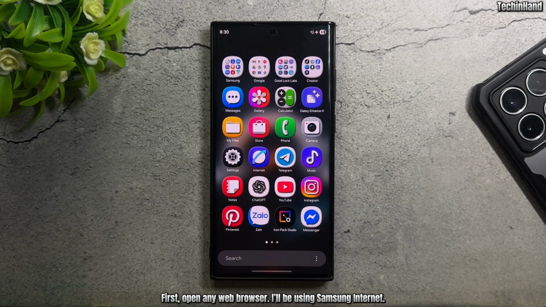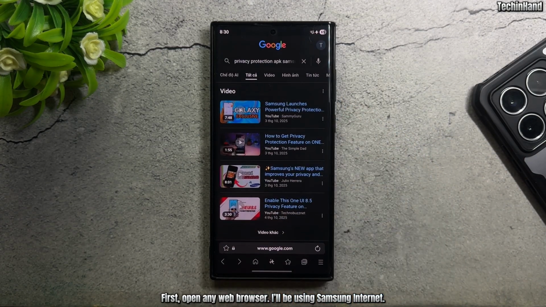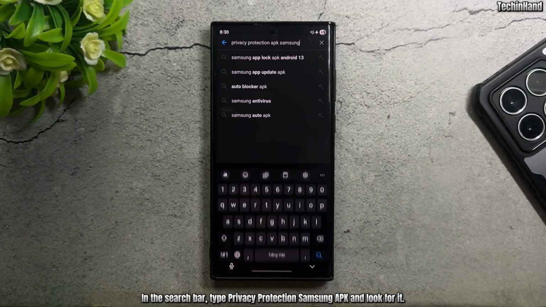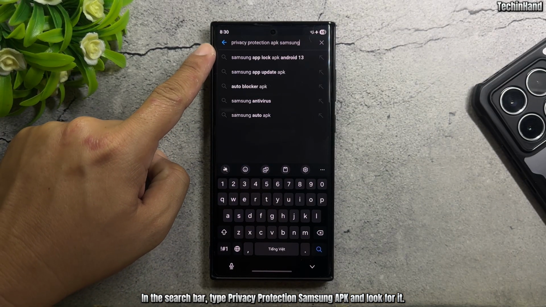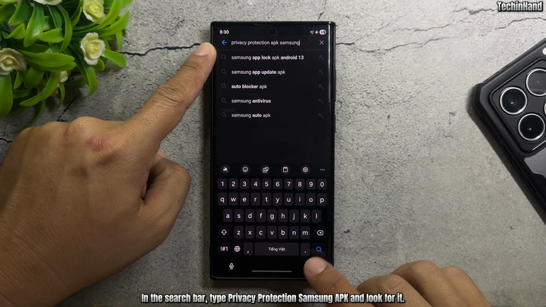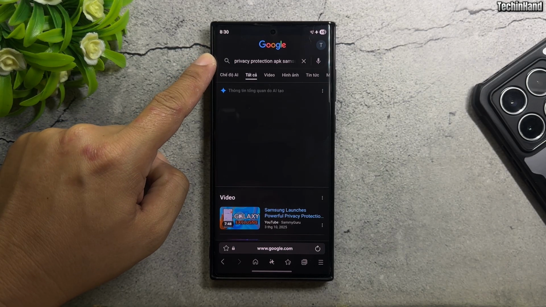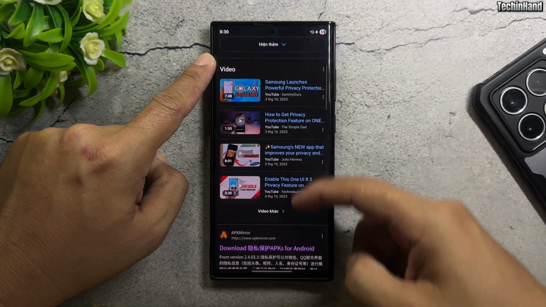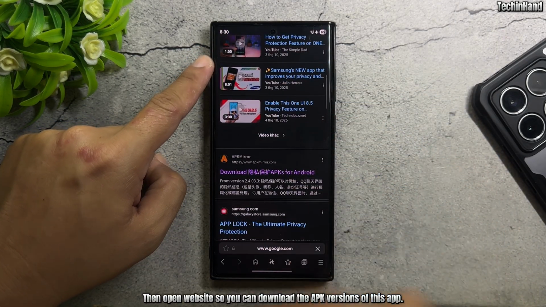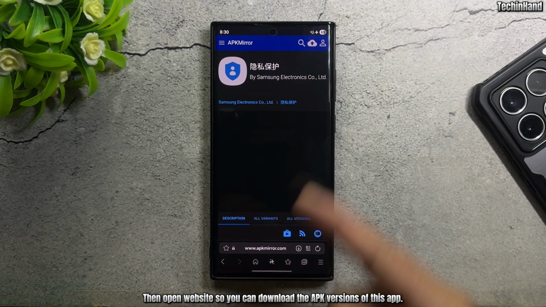First, open any web browser. I'll be using Samsung Internet. In the search bar, type Privacy Protection Samsung APK and look for it. Then open the website so you can download the APK versions of this app.